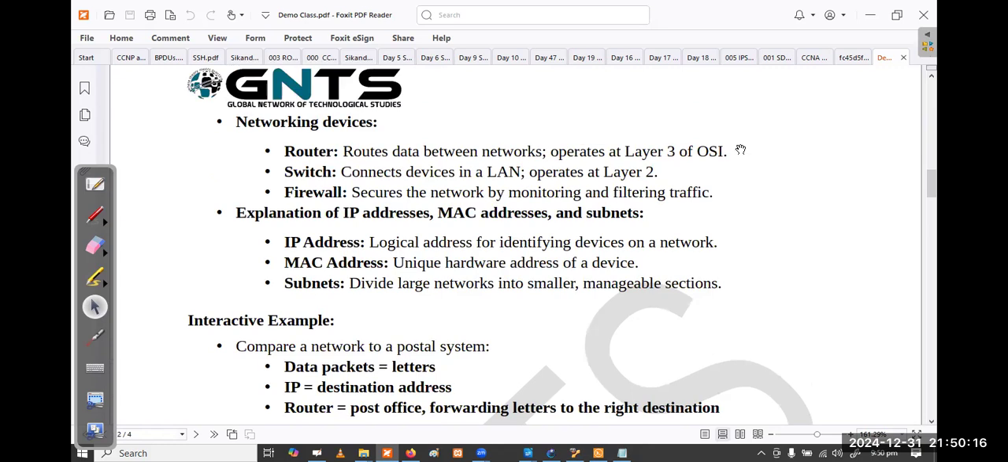Now, before we dive into networking, we must know what a router is, what a switch is, and what a firewall is. Not only these three devices are available in the field of networking; there are lots of devices available. Here I have taken only three: router, switch, and firewall.